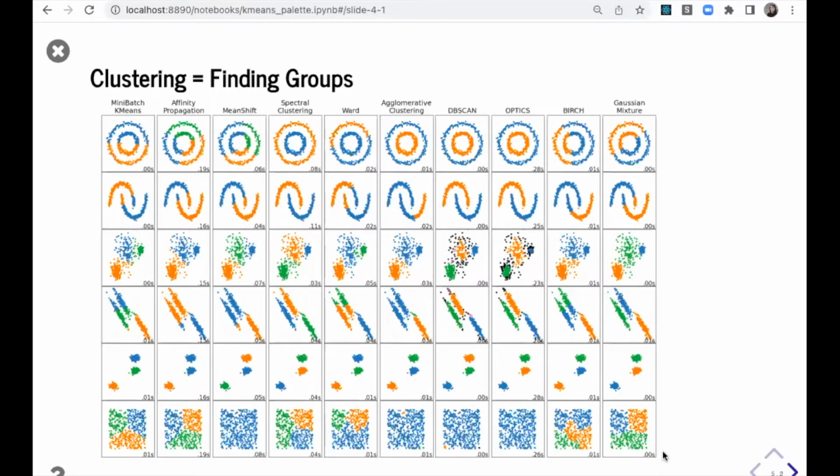But at a high level, this is what we're trying to do: find the groupings within some data. As a data scientist, you don't know what groups the different data points should be located in, and that's why you're running a clustering algorithm.